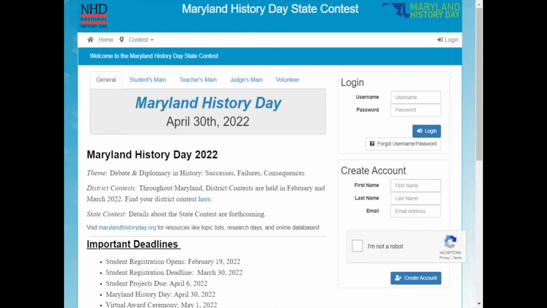Before registering for any contest, make sure that you're on the correct site. Remember that to register for the state contest, you must have placed first or second at your district contest. Remember to check your specific rules for your contest.